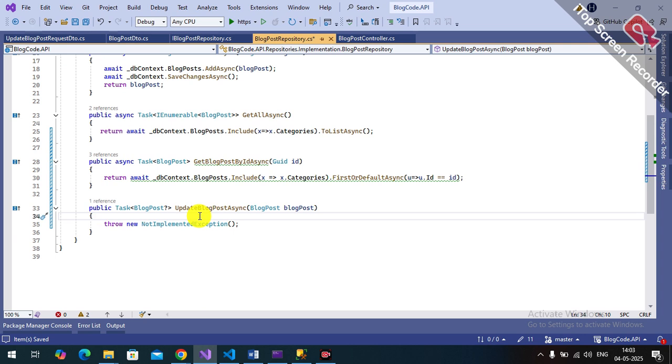Archana, can you help me? What code should I need to write here for update? Any idea? Yes. We'll fetch data through ID first. Correct. First we need to fetch the data. Get post from DB, right?